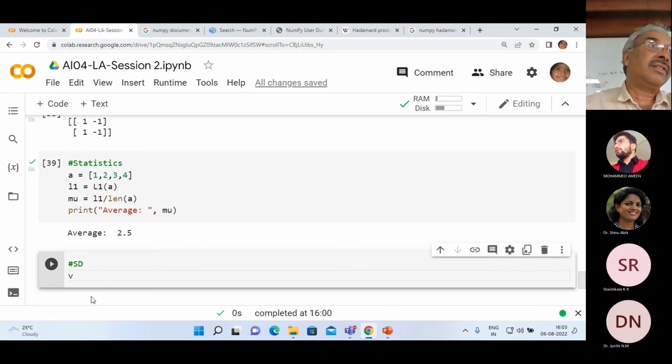I didn't get this L1 and L2 correctly. L1, actually, I knew that. L1 is sum. L2 is squared sum. Actually, you are penalizing, right?